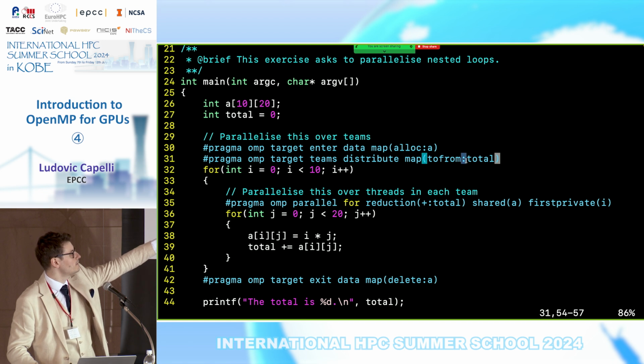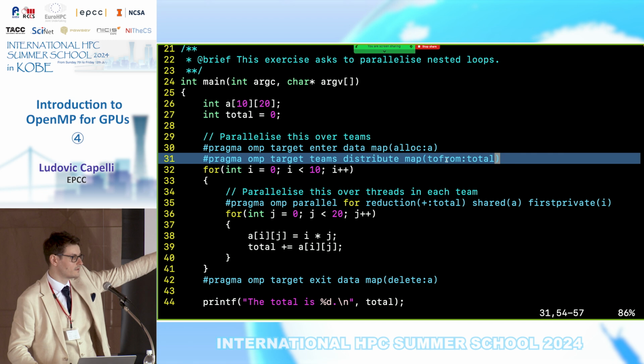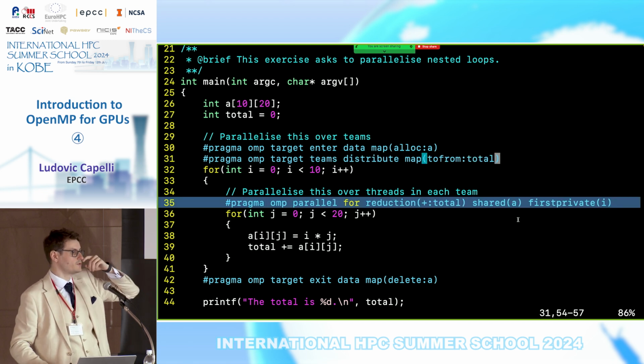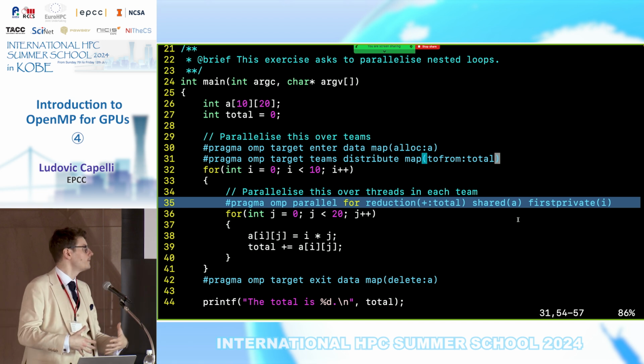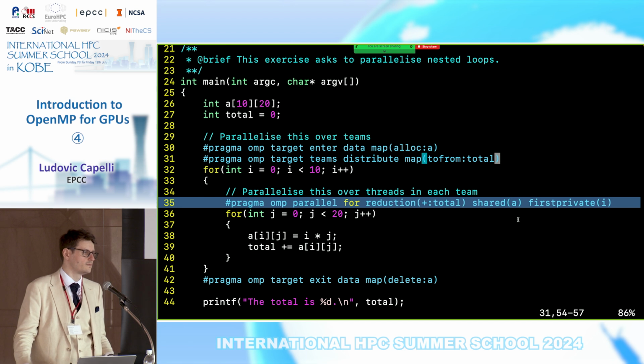At this level, you mean? Or at this level? One? 35, okay. Yeah, so here it becomes shared because we want all the threads to work on the same array, to avoid unnecessary copies here.